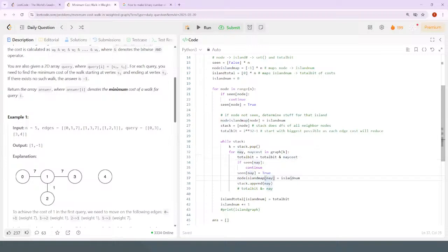And then node island map of this neighbor, just record that this neighbor is now connected to this island number, and the stack needs to go next. So the stack is just a bunch of nodes that we haven't processed yet for this island. After you're done with the island, you store the total bit for the island number, and then increment the island number.